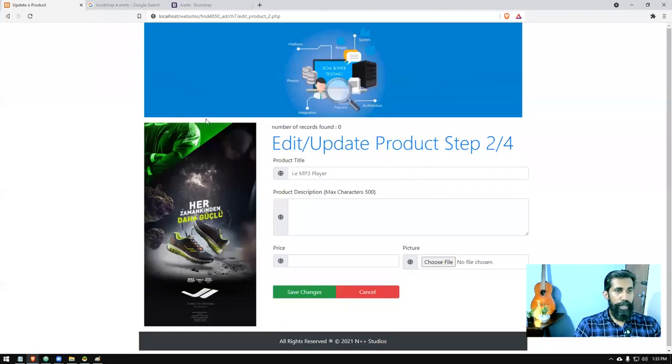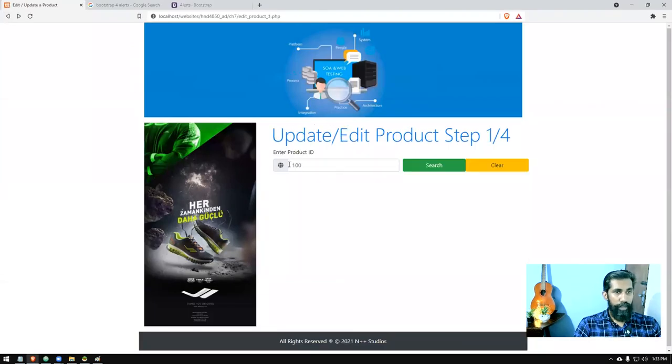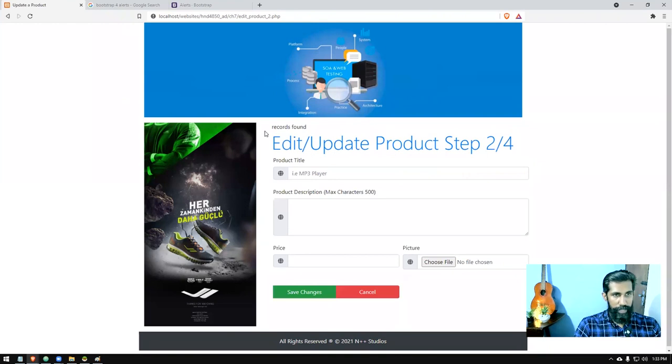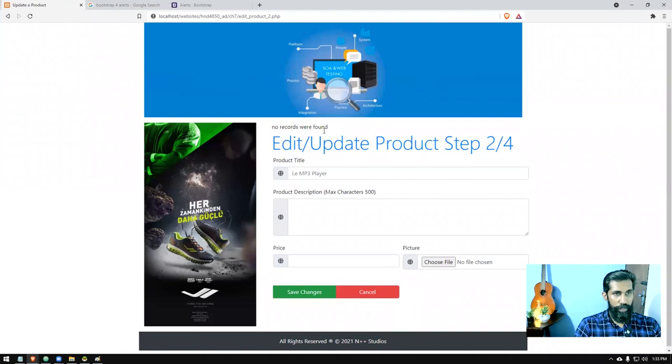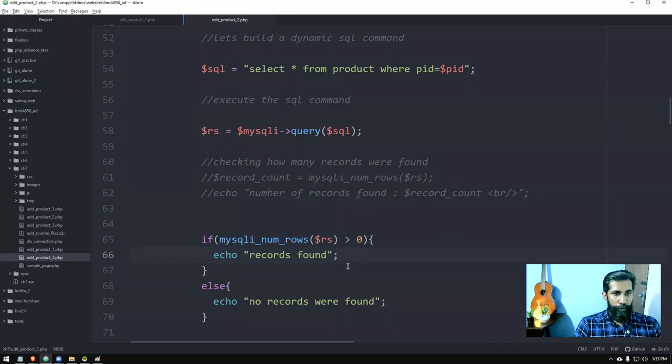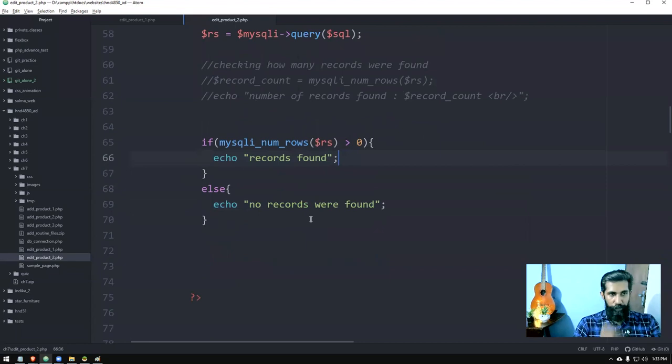So let's try that and we'll go back. We'll enter 1 because that record is there. It says records found. Let's say 100. It says records not found, no records found. So we are okay for a while. This is okay.